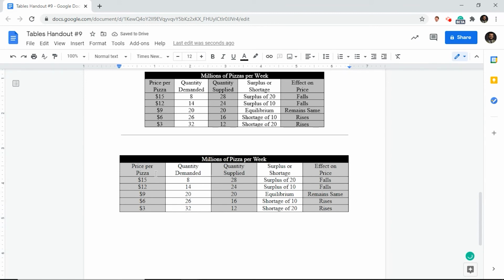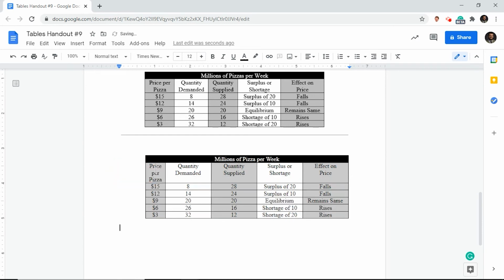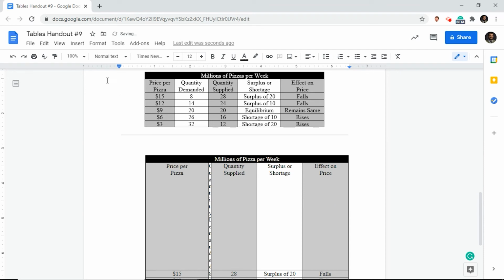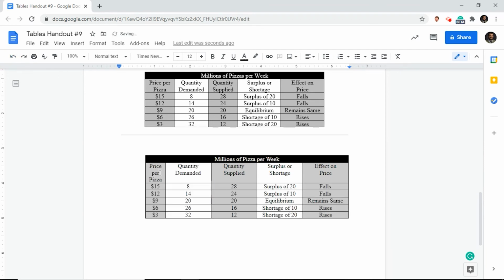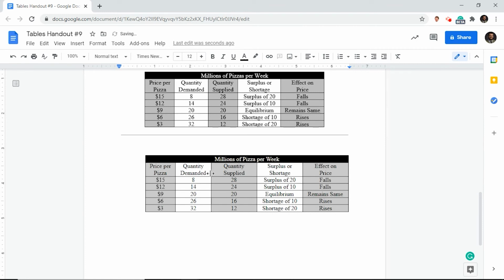All right, guys. So once again, we're going to be resizing these columns. So I'm going to drag that one over. And I did that wrong. So undo. Wasn't paying attention.